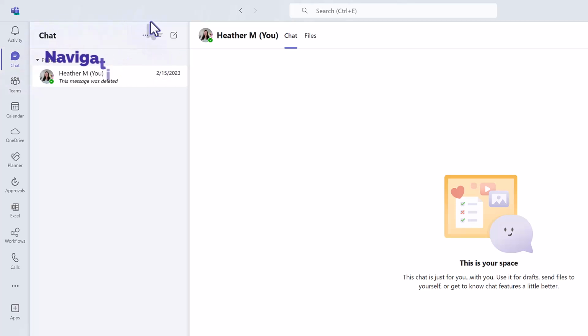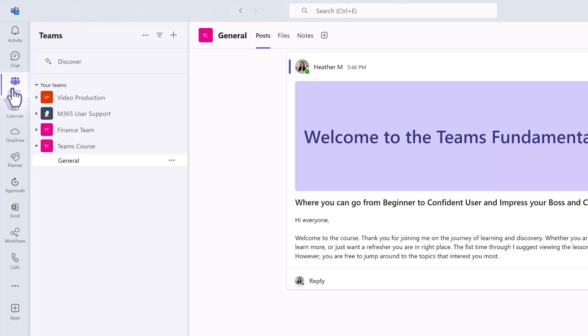So because I have chat selected, I have the option to create a new chat, or as people start sending me messages, I can select a message and continue a conversation. If I select Teams from the navigation menu, notice that you will now see a list of teams that you belong to. Choosing one of those options will determine what you see in the content pane.